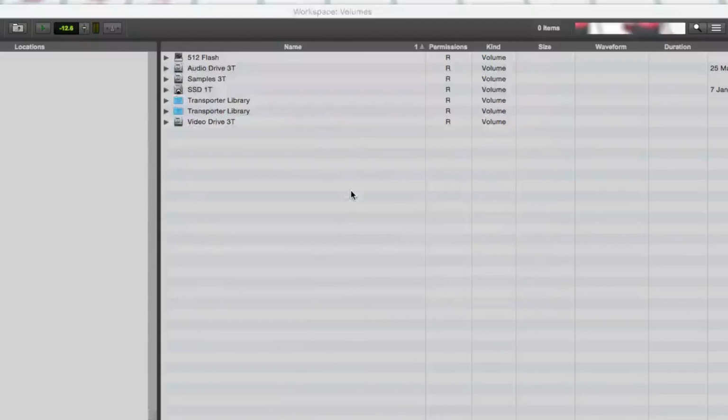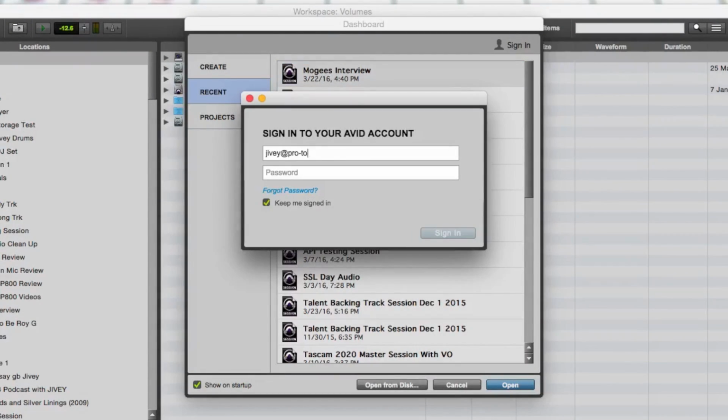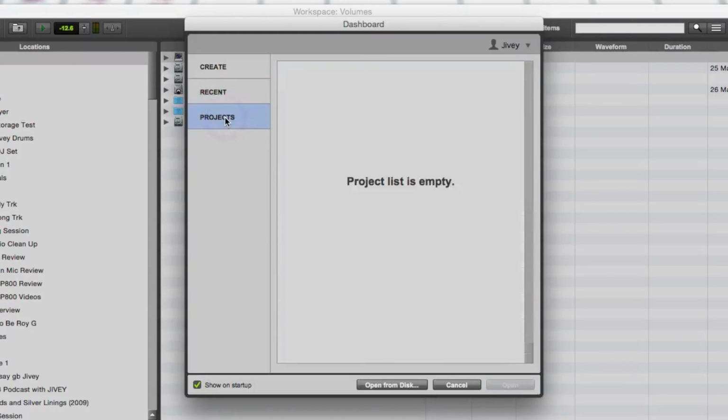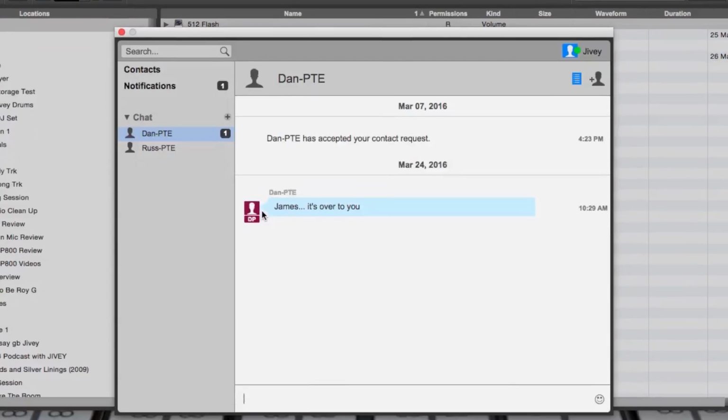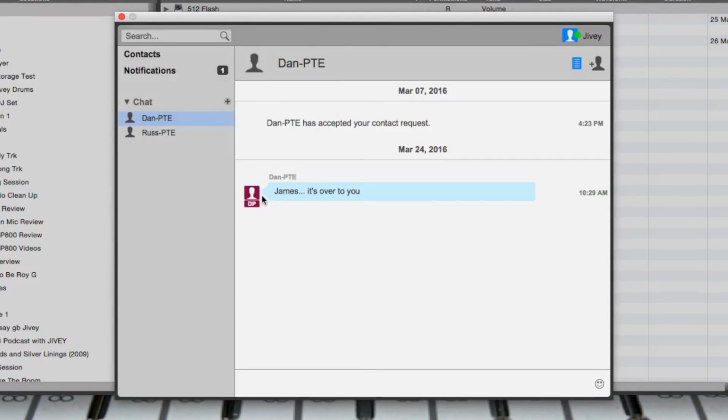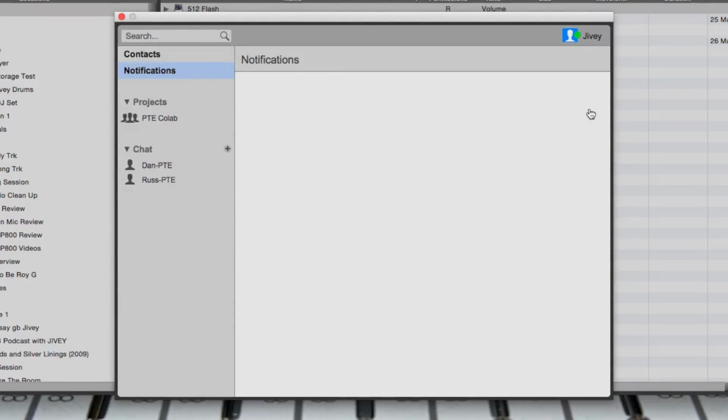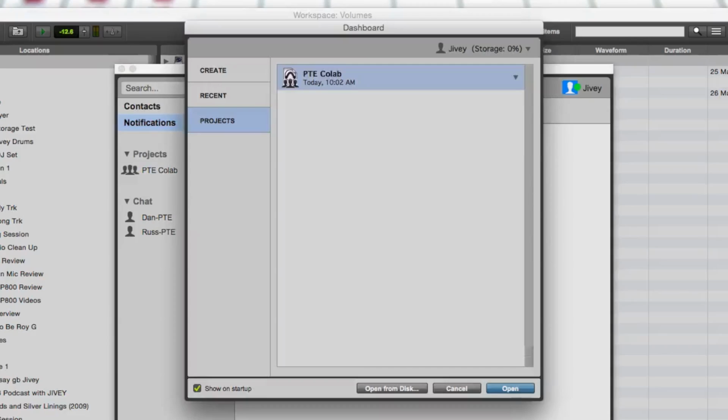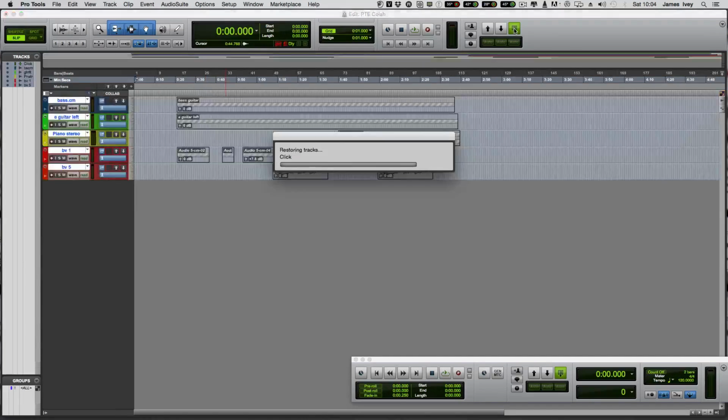So let's dive over into Pro Tools so you can see exactly what we have to do to be able to open up this project and then lay some drums down on it. So let's open up Pro Tools, and we have to sign in, and I'm going to go to Projects. Projects list is empty. Let's open up Artist Chat, and I can see here, James, it's over to you. So hopefully there is a notification in there somewhere. So we've accepted it. So now, hopefully, open project. There it is. Open it up.